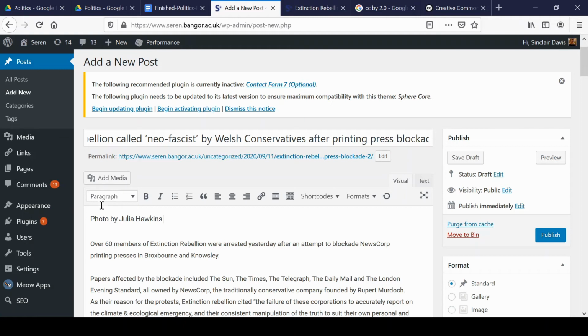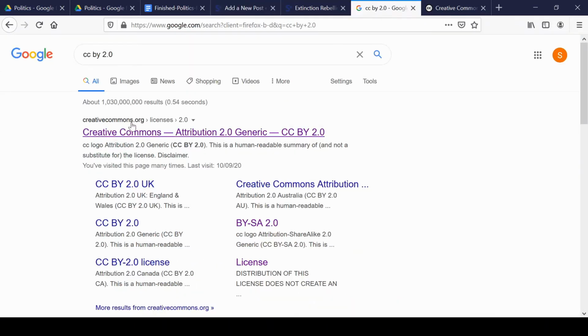First of all, let's paste in our attribution. And then let's accompany it with the license. But this license didn't say name the license. It said link to it. So I'm going to find the official page for the license online.